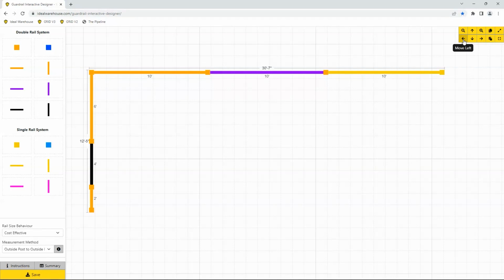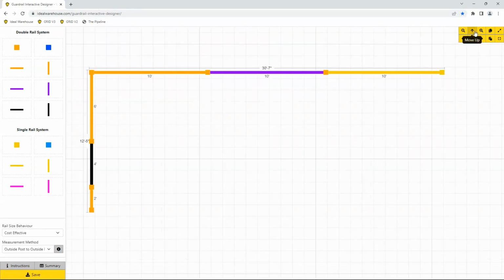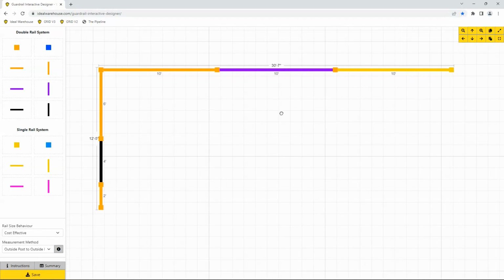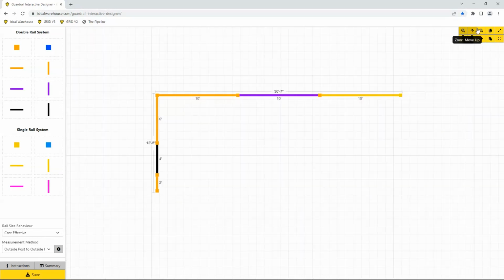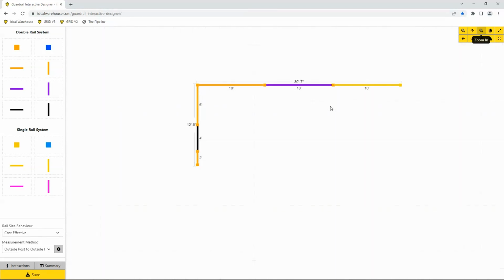To move around the canvas, you can use the arrows up, down, right, and left, or by right-clicking your mouse, you'll see a hand appears and you can move through the screen this way. If you want to resize your canvas, you can zoom out and zoom back in. Alternatively, you can press Control and use your mouse scroll to do the same thing.